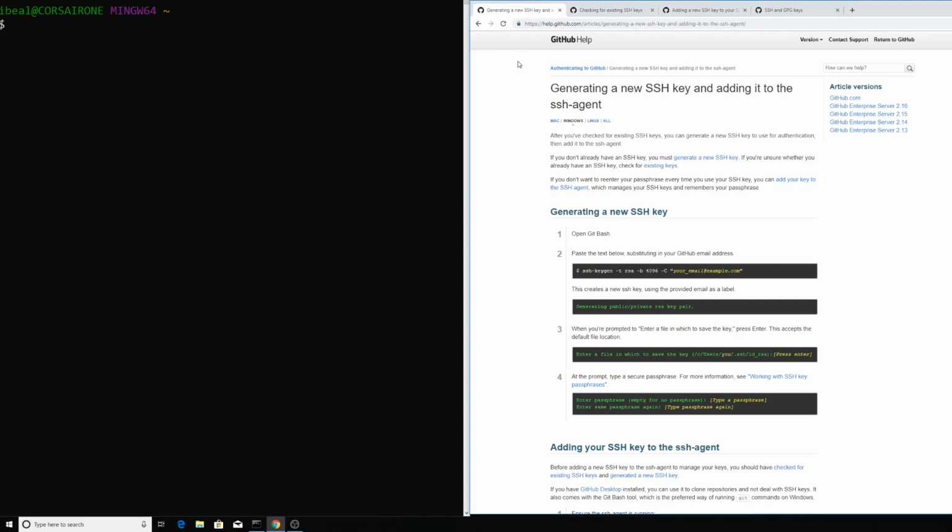So the first thing you want to do is make sure you have Git Bash open as well as the article from your pre-work. Preferably have them open side by side so you can go back and forth between the two.